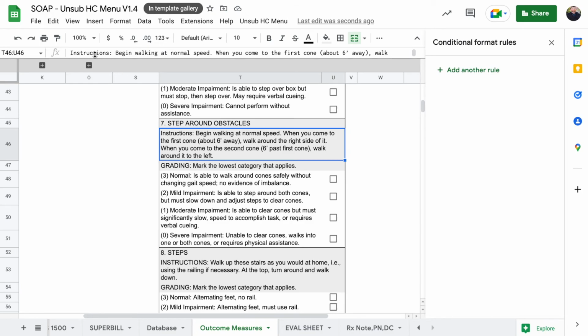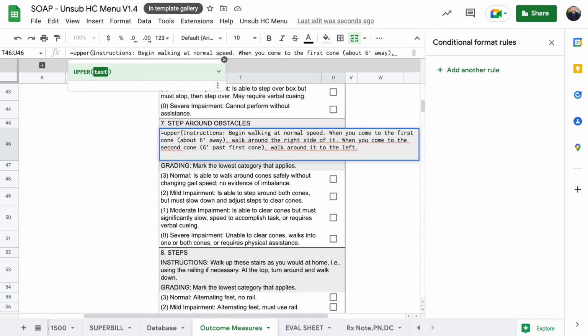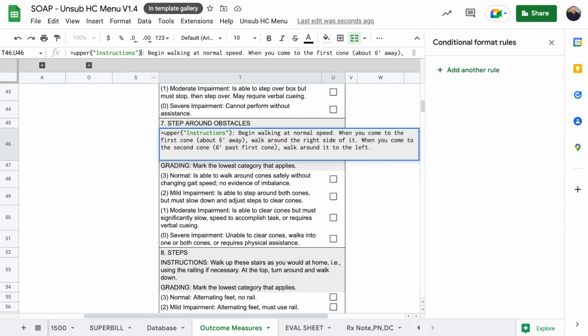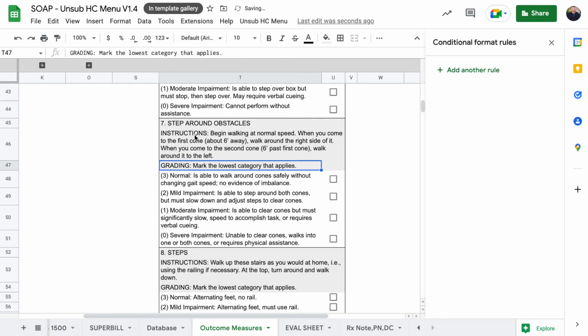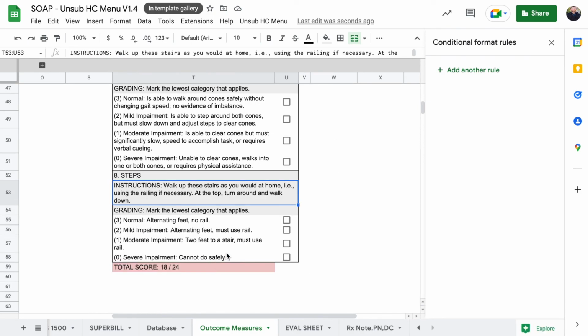You can do this in the middle of a cell as well. So if we do equals upper, parentheses, quotation marks around instructions, okay, end parentheses, and then we're going to press ampersand, quotation marks, and Enter. And now you can see it just uppercased the instructions and nothing else. It's much easier if it's just one word to type it out, but that's just a way that you guys can do it. I hope this was helpful.